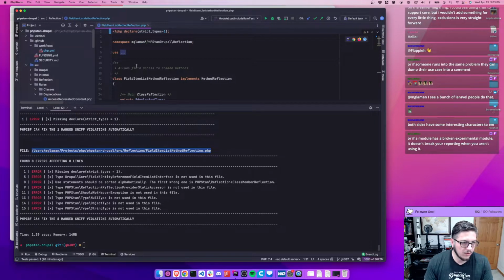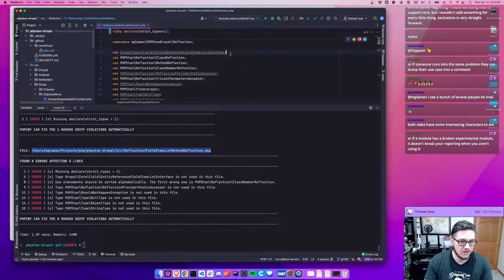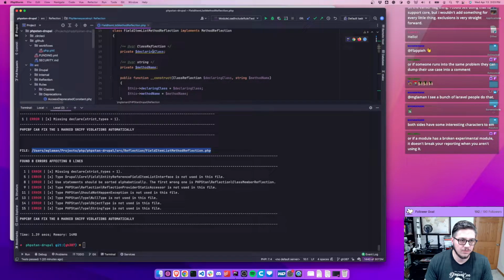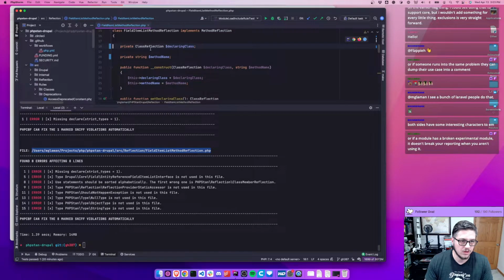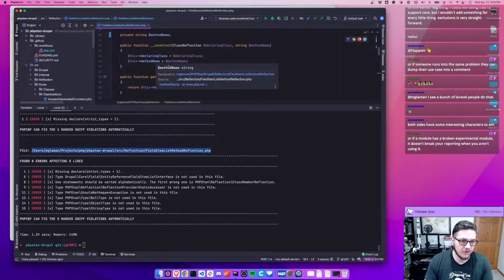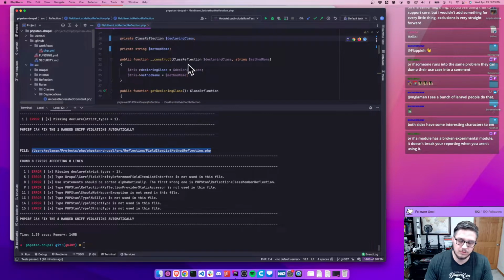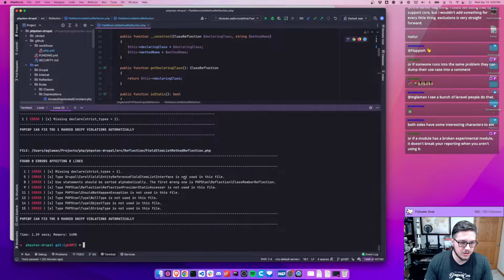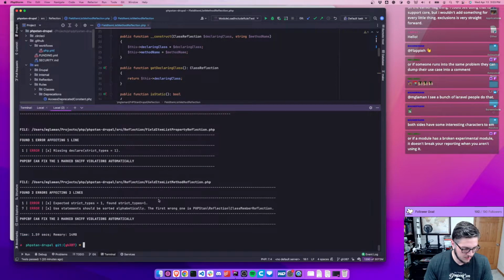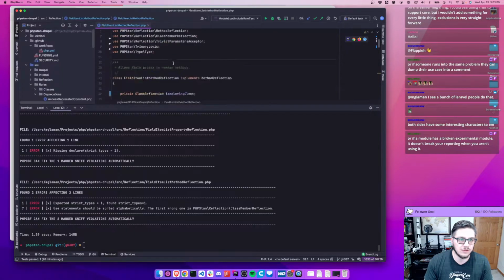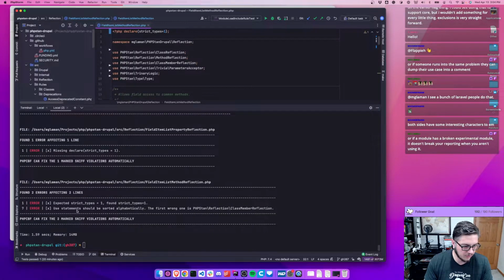Declare strict types 1, 5. Oh, look at all these unused classes. See, this is requiring 7.4, so I'm good to use that. I can't wait for constructor property promotion. Field list reflection expected. Oh no, what? I don't like that. I don't want to have to put spaces between it.